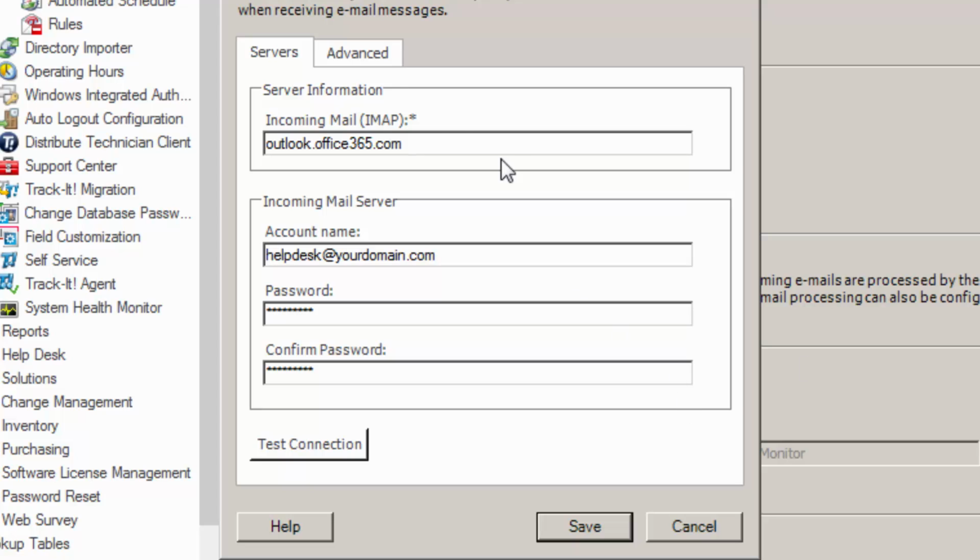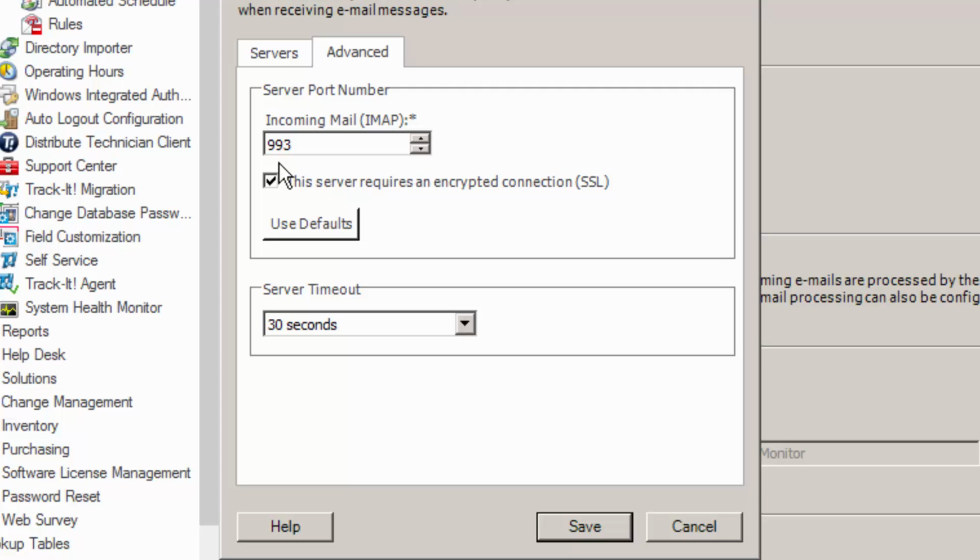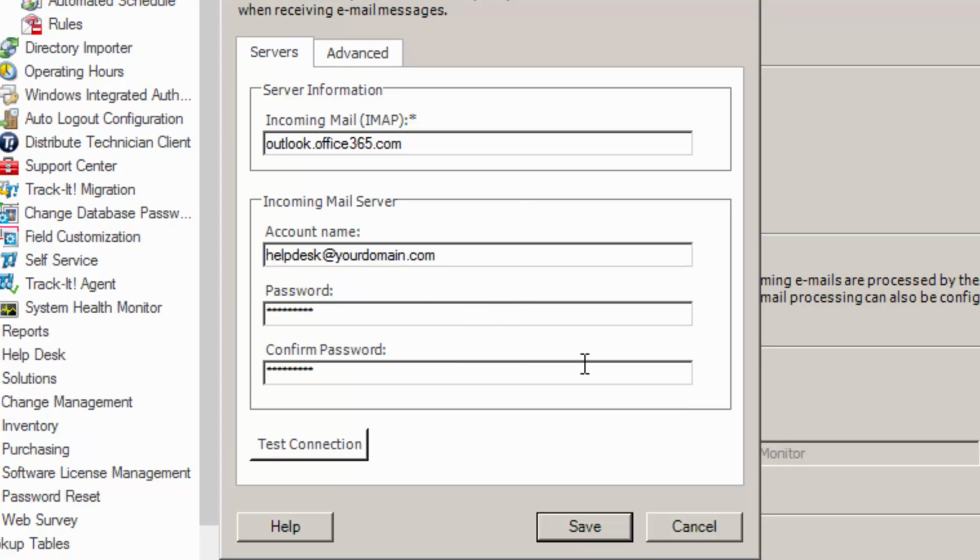And of course, you'll also want to check this advanced tab right here. And make sure you're on 993 with this checkbox checked for this server requires an encrypted connection. You'll notice when you check that box that automatically populates. So if you come over here and you see 143, which is the default, just check the box and you'll be good to go. Once you've got all this set, click the Save button.